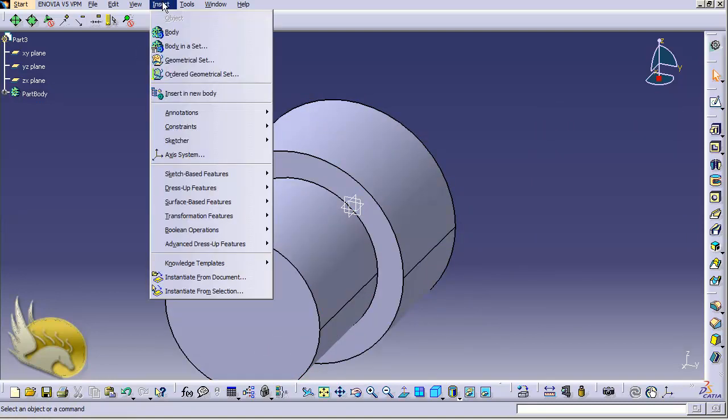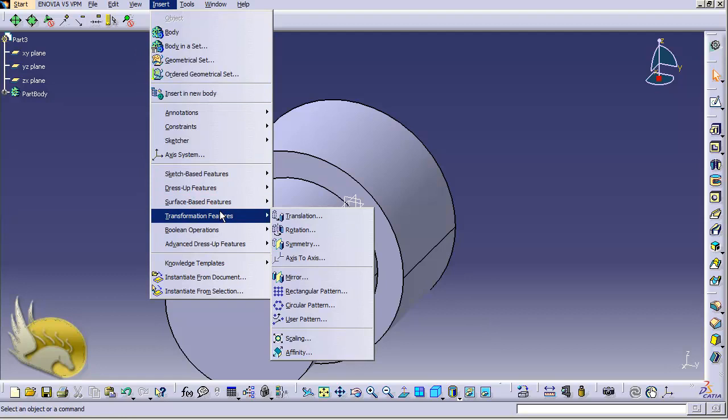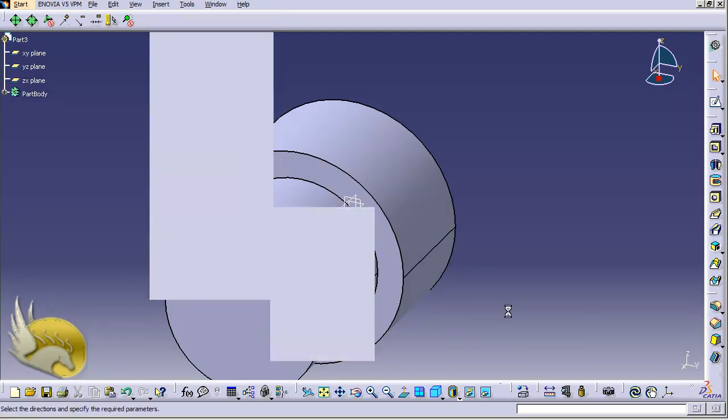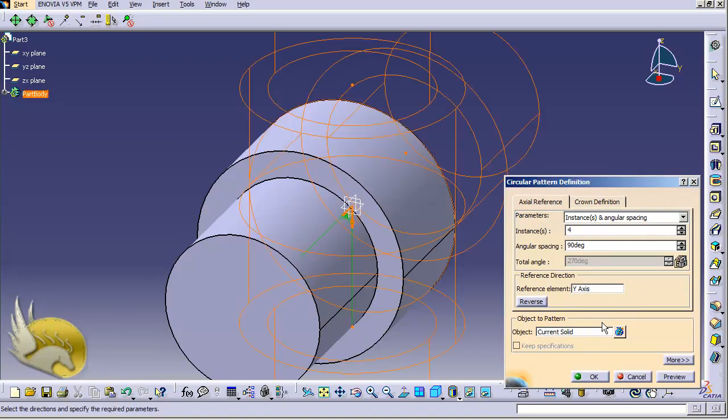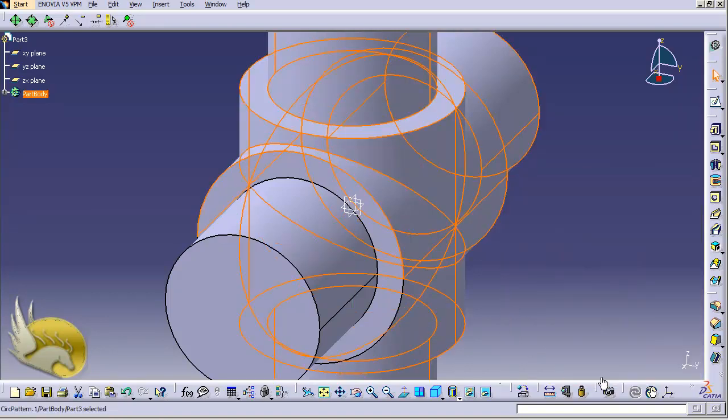I want to go to Transformation Features, select the circular pattern. I want to have instance and angular spacing, 4 instances and 90 degrees. The current solid is selected. I just need to have an axis. I guess y-axis. Okay, you can see that. But click on Preview. This is created nicely for me.